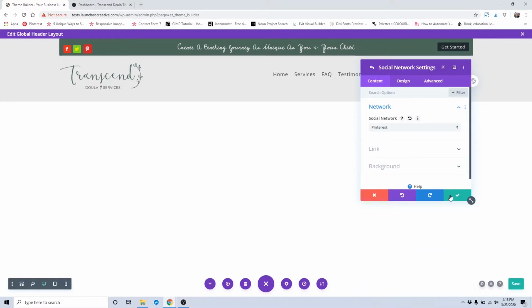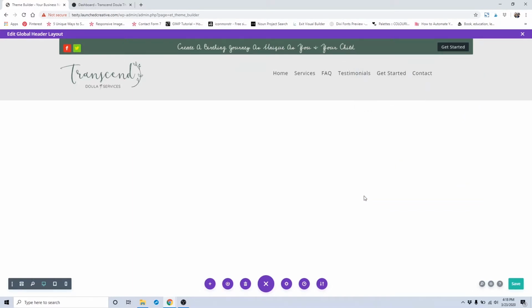When you're done with that portion, click that save button. I'm not going to click save because I want to keep what I have there. So I'm going to click discard changes.